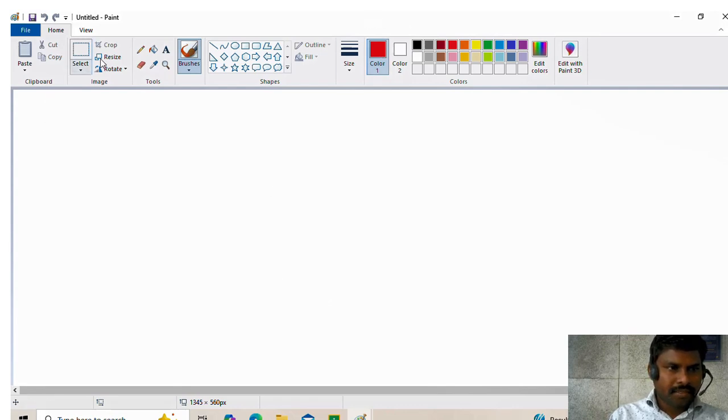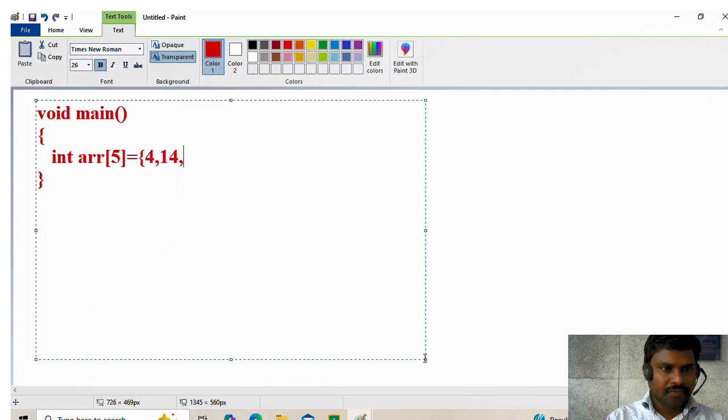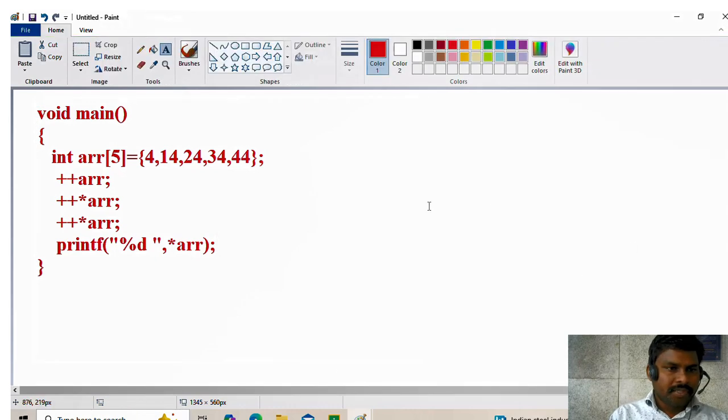So next topic is, what is the output of a given program? Void main, int arr of size 10. I will take size as 5. Take the elements 10, 14, 24, 34, then 44. So plus plus arr, plus asterisk arr, plus asterisk arr, printf %d comma asterisk arr. So what is the output of this program?